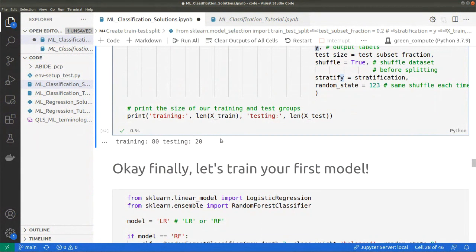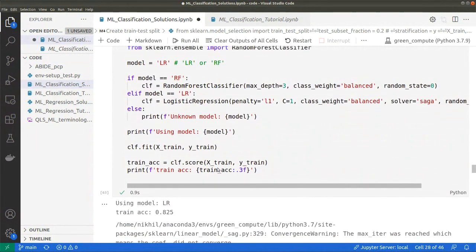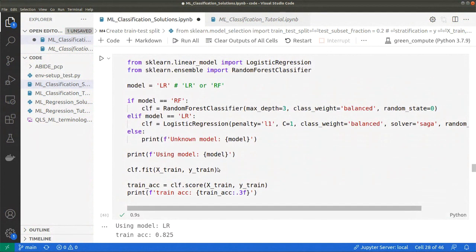And again, I'm only doing one split here. I'm not doing the entire cross-validation because it will take time. So my training has 80 and testing has 20. And feel free to run the model on your laptop. And if anybody has done that, I would be curious to know your accuracy for this.